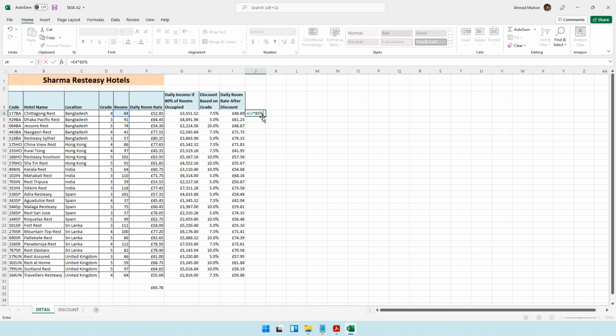That's exactly what I have done over here. E4 multiplied by 85%, multiplied by the new price per room, which is this. So the number of rooms multiplied by 85% multiplied by the new price. Enter. So this is how much he will be earning after giving a discount.